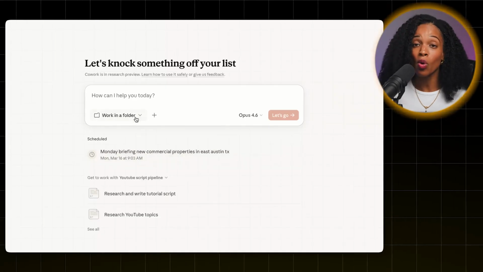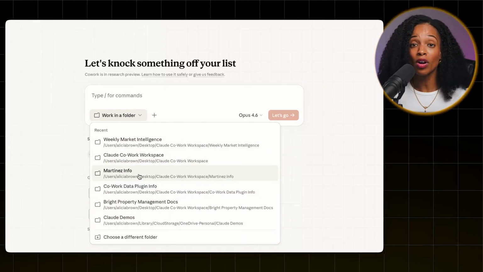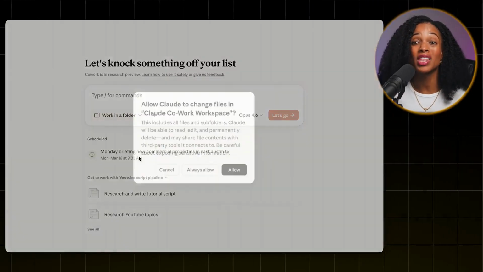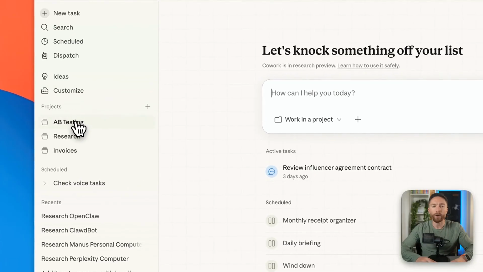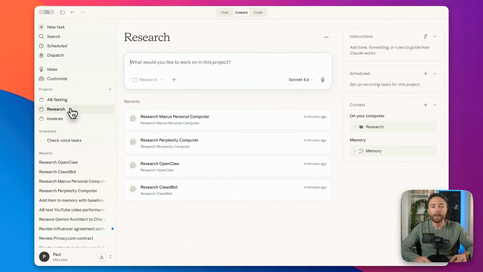Now, when you open CoWork, it'll prompt you to choose a folder on your computer where it's allowed to work. CoWork runs inside a sandboxed environment, and you'll now see projects over here on the left. You can think of each project as a self-contained workspace centered around a specific goal or topic. Here, for instance, I have a project called Research. Selecting this will then open up the project.